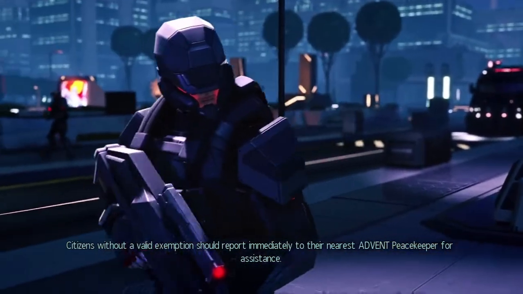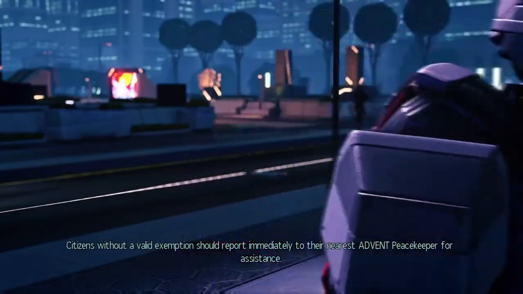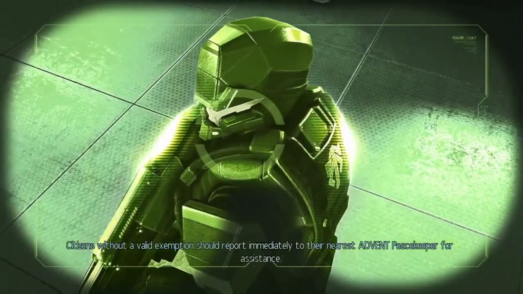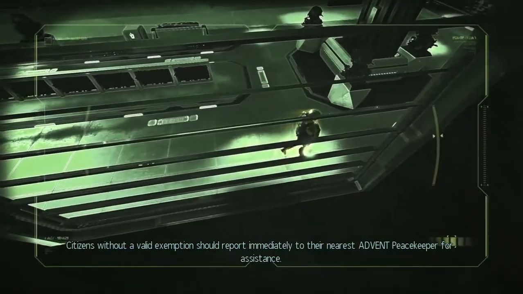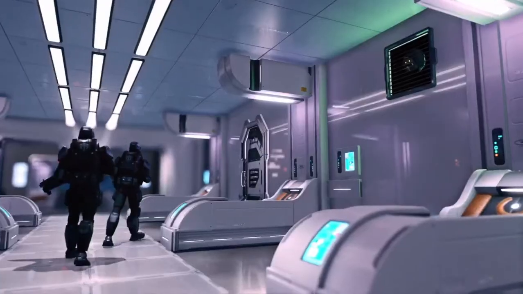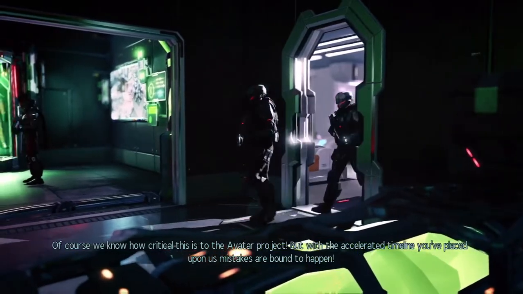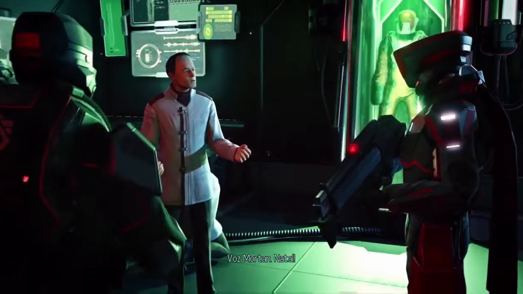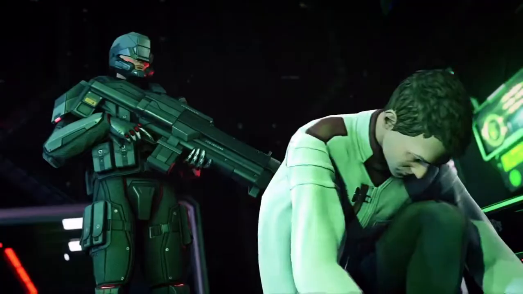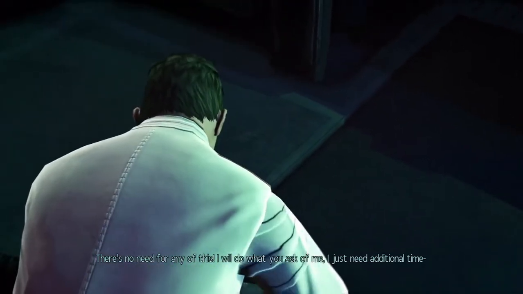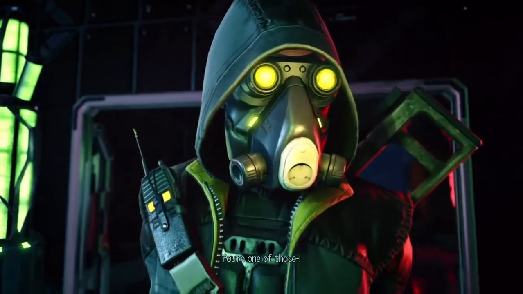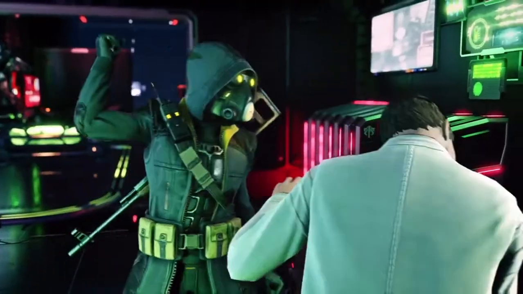This Advent officer must have some wicked peripheral vision. Take a look at the vent on the left. See her? With the accelerated timeline you placed upon us, mistakes are bound to happen. It wasn't our fault. Please! There's no need for any of this. I will do what you ask of me. I just need additional time. Did you say something? You're one of those? You must understand. I had no choice. Outrider, report.